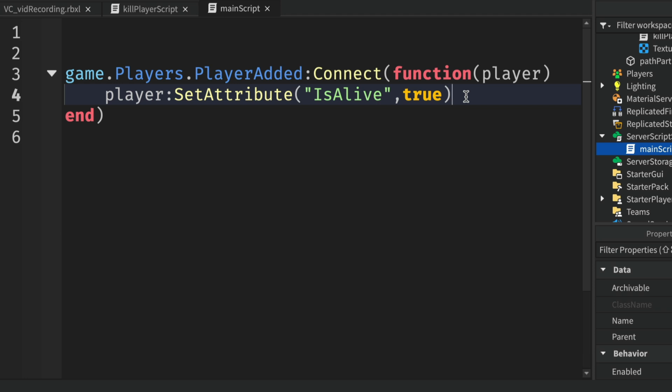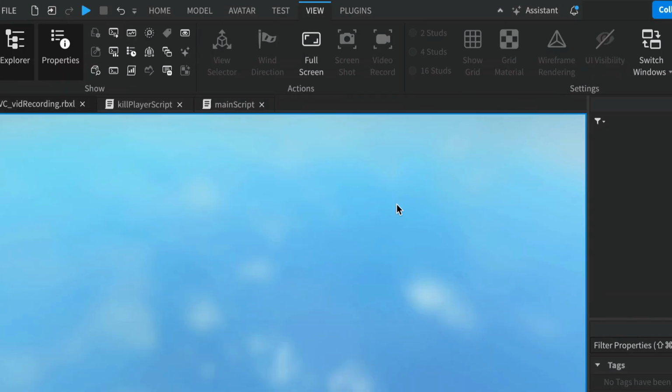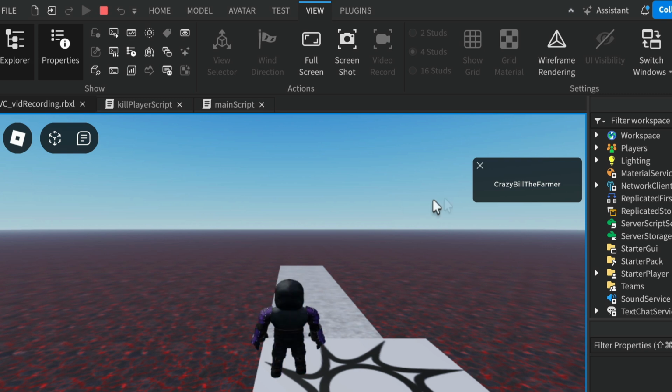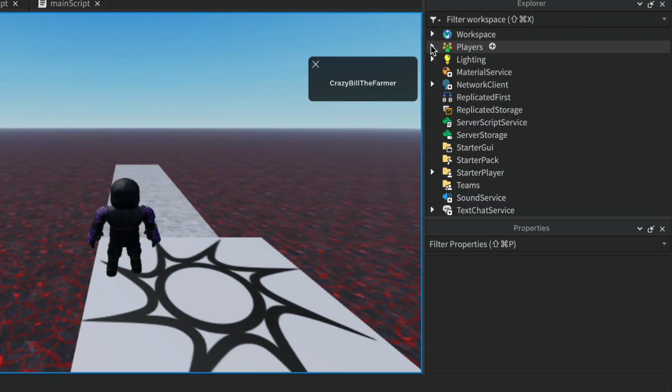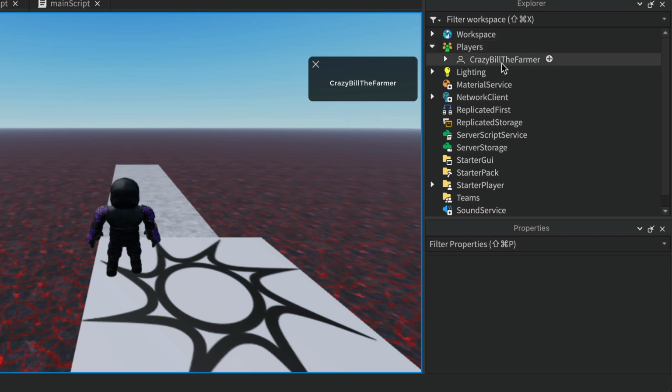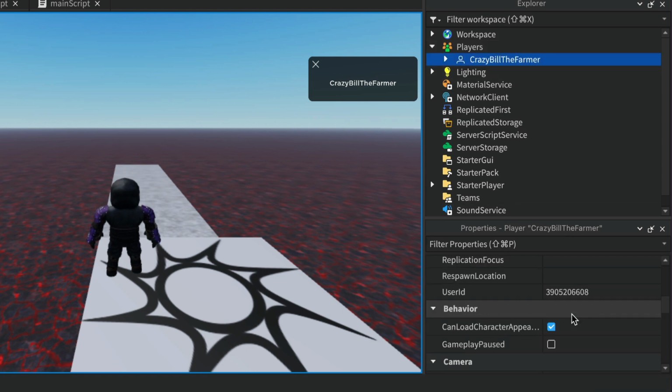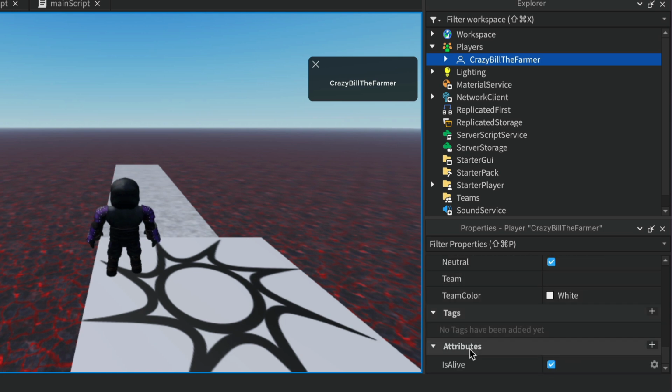Okay, now if you want to see how that looks or where you find this, if you come up and click on play, you can just follow along if you like, or do it yourself. If we come up to players while the game's running and I click on my character name, if you come down into the properties and scroll right down to the bottom, you'll see attributes, is alive, has been added down here with a checkbox, so it's like a boolean. Checked is true, unchecked is false. So that's where to find it.